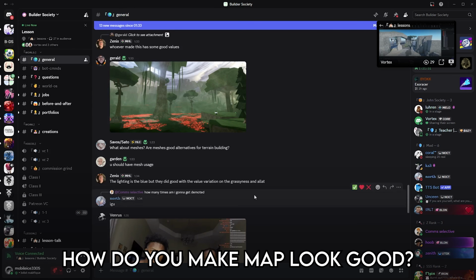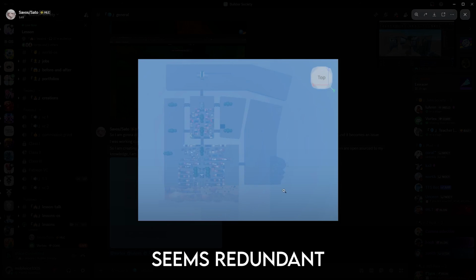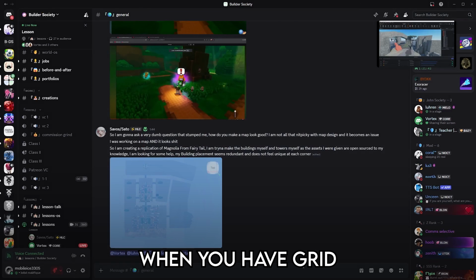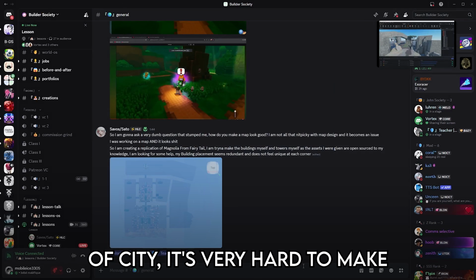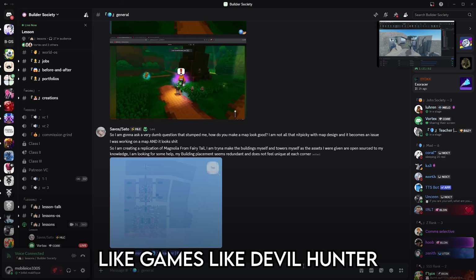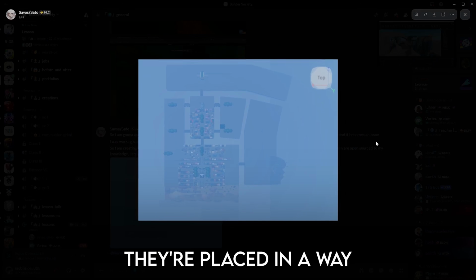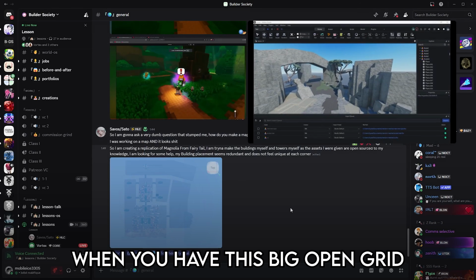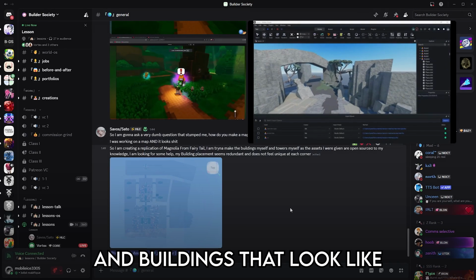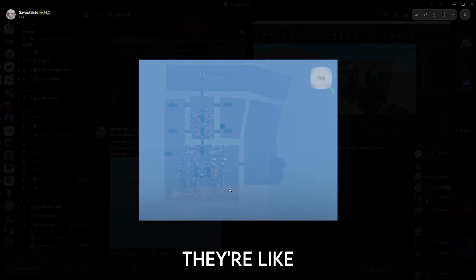I can barely see it. Let me see. How do you make the map look good? It seems redundant and doesn't feel unique. When you have a grid layout type of city, it's very hard to make it feel alive. You'll see games like Devil Hunter, when they have a grid layout city, all their buildings really look the same, but they're placed so close together that they have the streets and then they have the city. When you have this big open grid layout like you have here, and buildings that have gaps in between or aren't the same size.